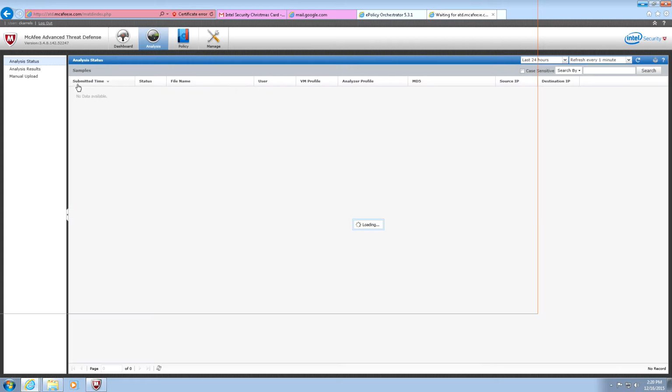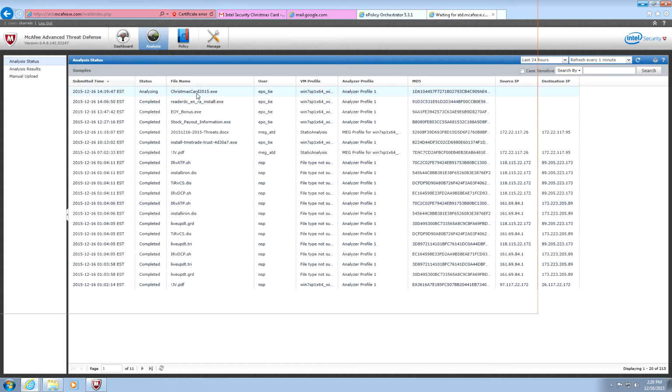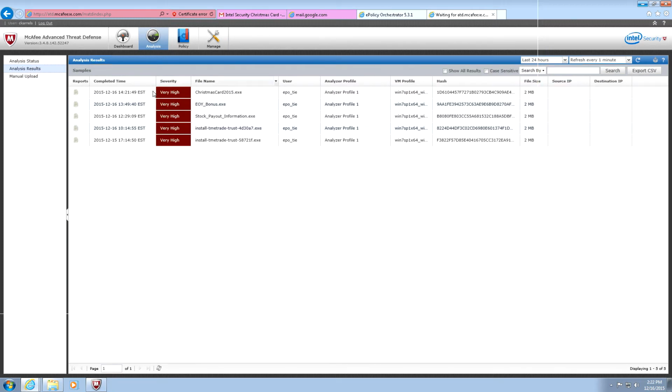Here's our analysis status, and here we go. Christmas card is being run. It's currently in the process of analyzing our card. Again, shows the same things. EPO TIE sent it over to our ATD system. Okay, we see that the status is completed. And we can go and look at the results. You'll notice that it shows that it was, again, very high and bad. And we'll come back and look at the reports in a little bit, but again, similar results.